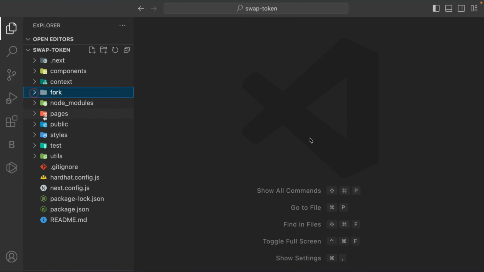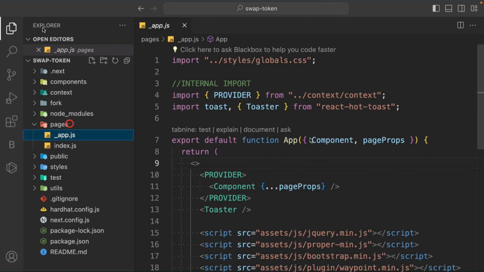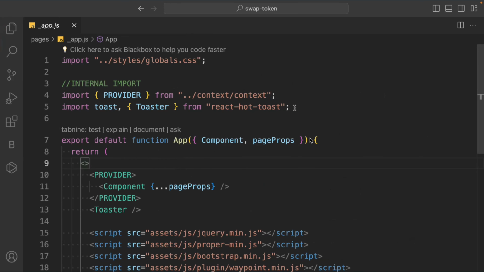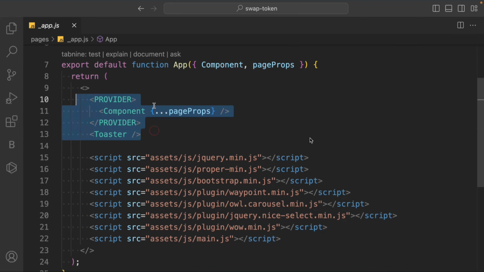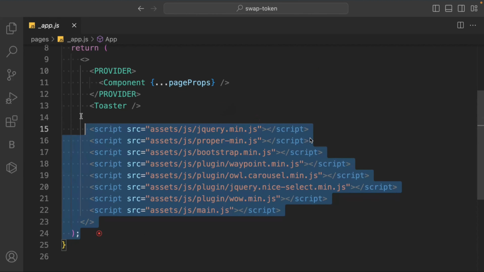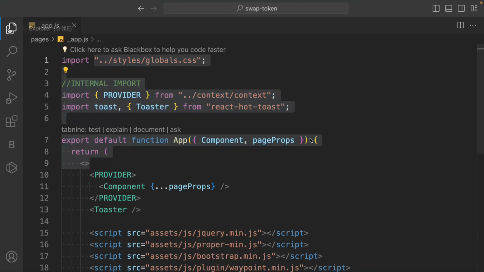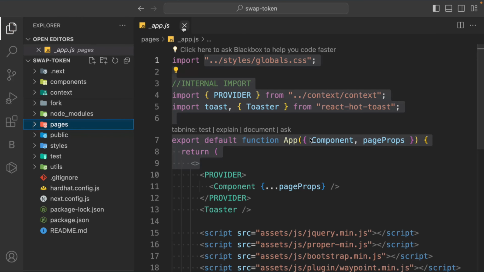Now come back to the pages, and I have already done the configuration because I was stuck for a while when I was doing all those configurations. And here you can see this is the configuration. This is very basic. We have to import our provider and toaster, and that's what we have to simply configure. We have this provider, we have this toaster, and that's what we have to simply provide here. Got it? Now we can come back here, and now we can start working on the front end.